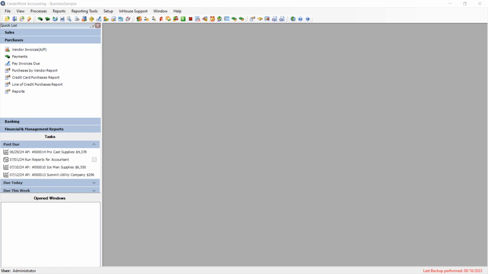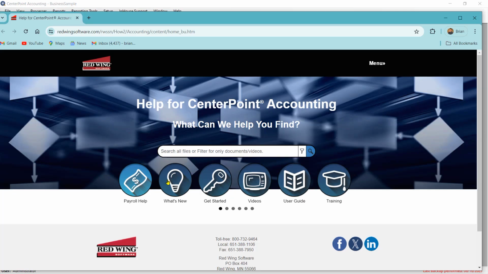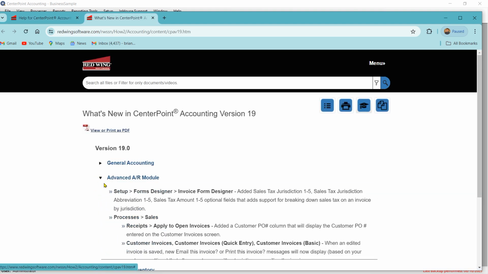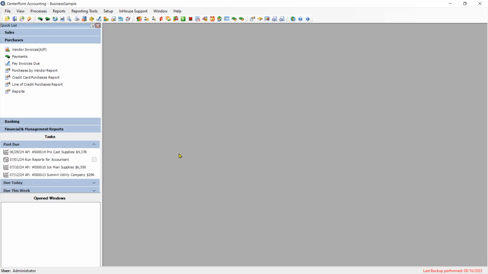For a full list of features, you'll want to go to Help, and then either CenterPoint Help or CenterPoint Payroll Help. You'll click on What's New, and then you can expand each section to see the features that have been added to that section of the program.